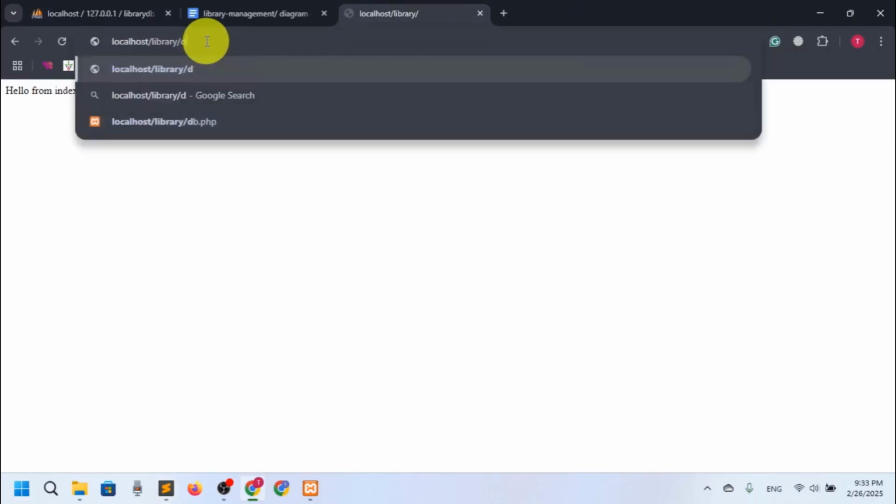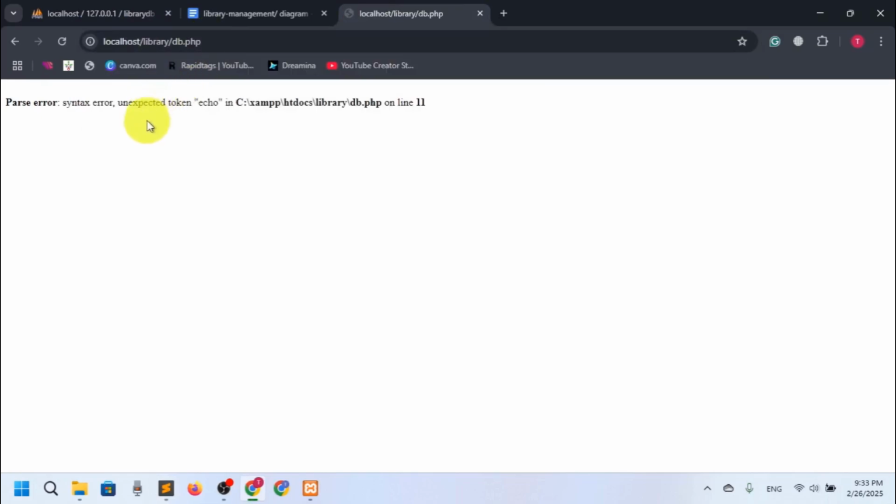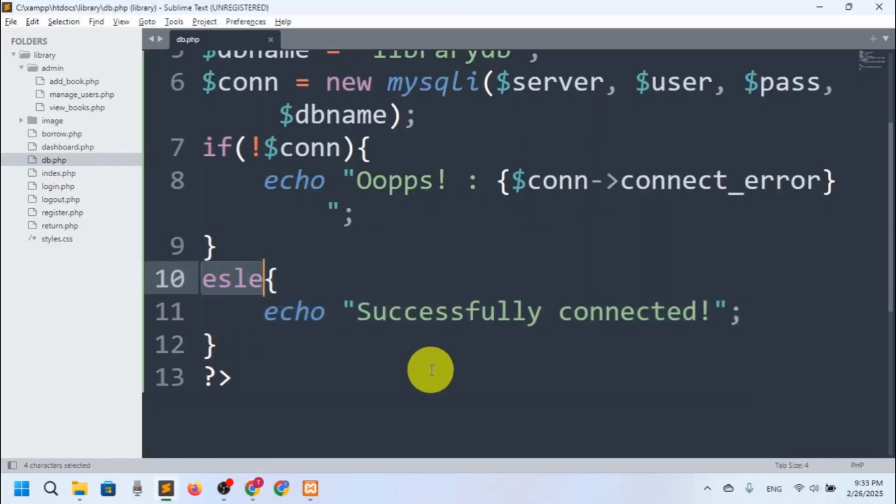Now let's go here, and I want to go to the db.php. Syntax error. Oh, so else. Okay, so if I refresh, now you can see successfully connected. So now we are connected to the database.